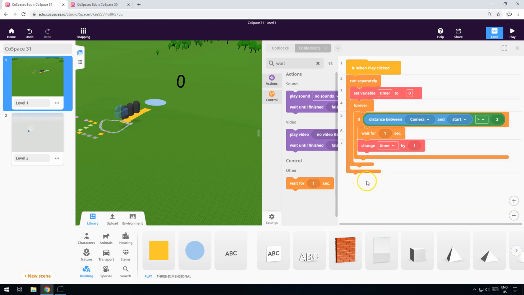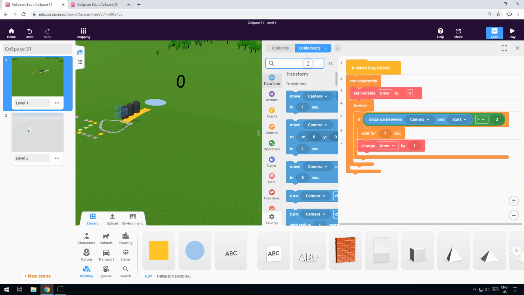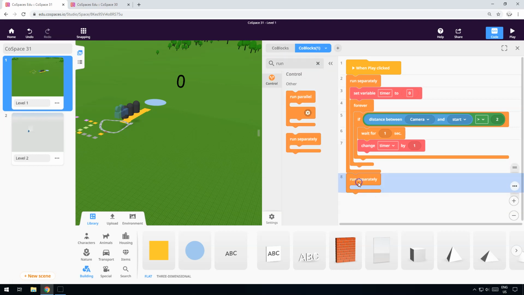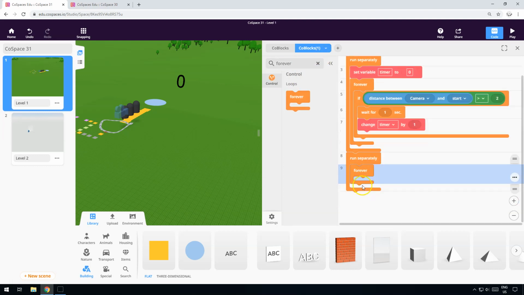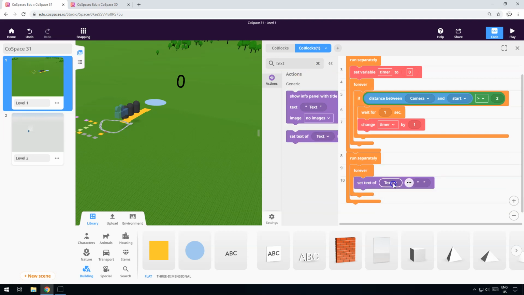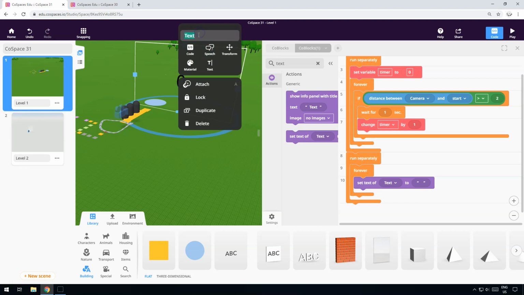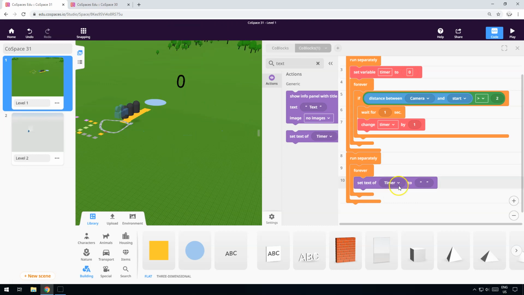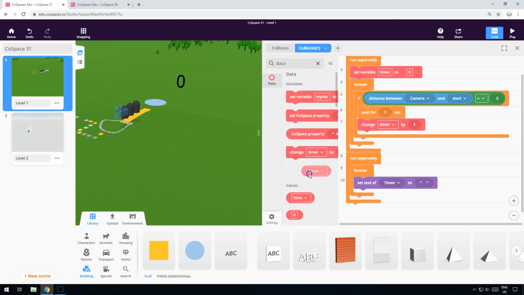And all we need to do here is change this value to be whatever the timer is. So how do we do that? Well, again, nice and simple. Run separately, and another loop, forever. The job of this run separately and this forever inside it is, if we type in text, we're going to set the text of it. It's called text. Let's rename that. Let's call this timer. Set the text of timer to, and if we go data, you should see one little circle that's called timer. Good.